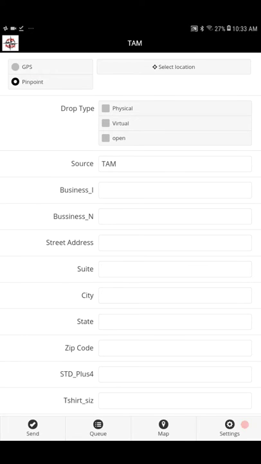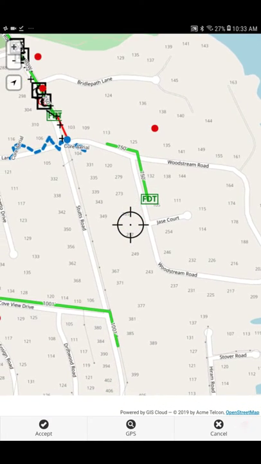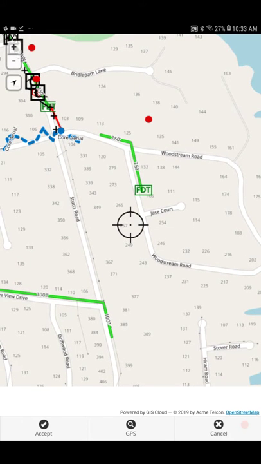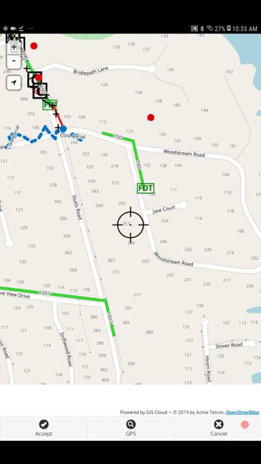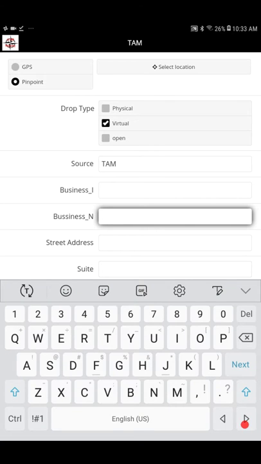Now pinpoint, select location. And let's say he's sitting over here, right here, at 257 Woodstream Road. So we'll accept. Now, let's call that a virtual drop.